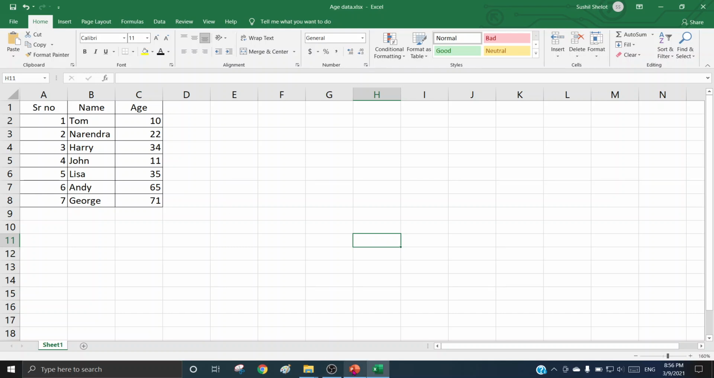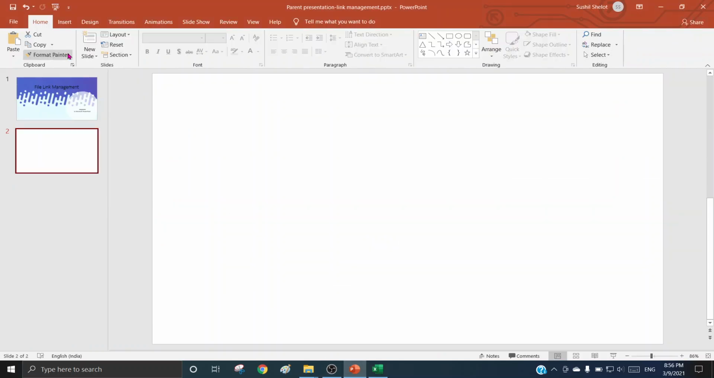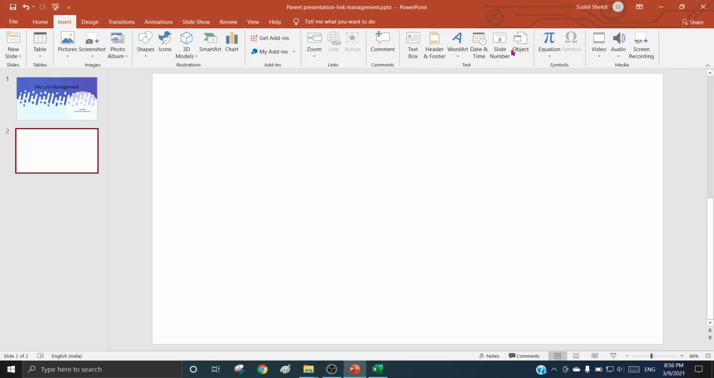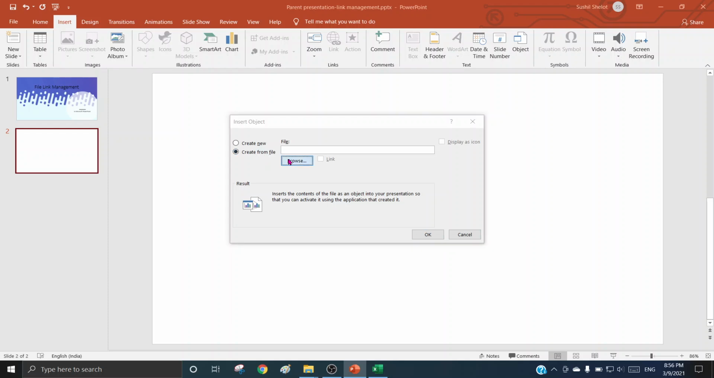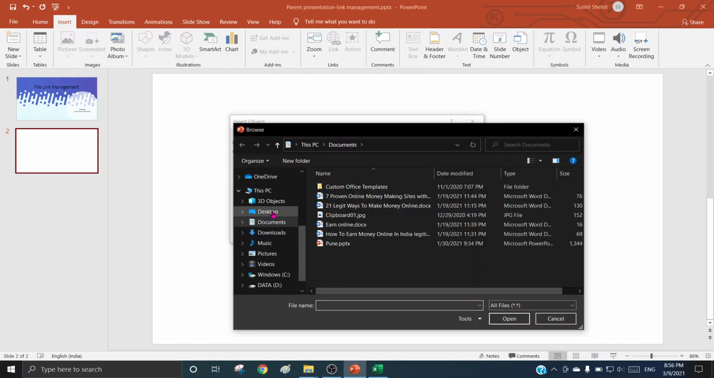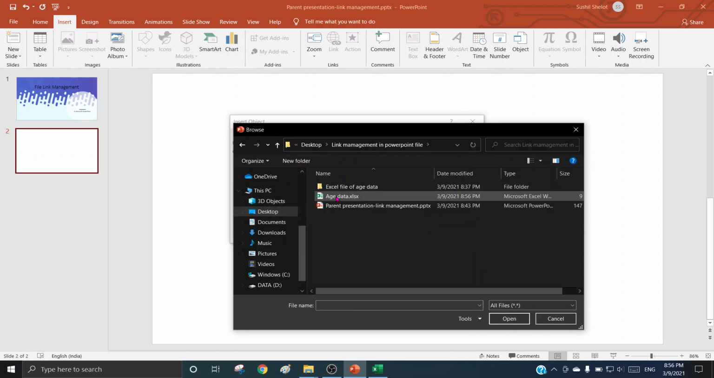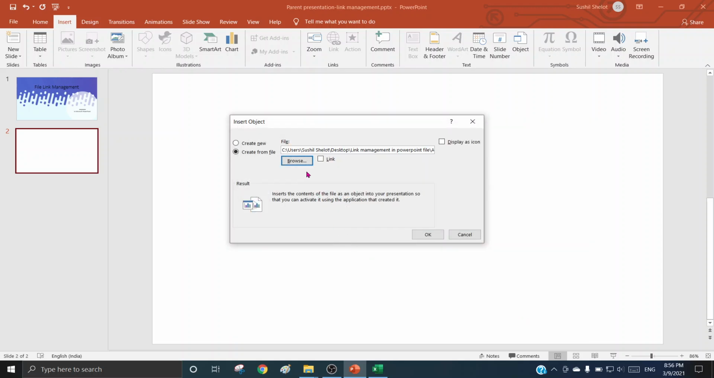Fine. So I go back to the presentation and I say insert object. I can either create new or create from file. So I'm going to choose create from file, browse, and from the location where I saved the Excel file, I'm going to say age data. Now I have a choice either to link it or not link it.